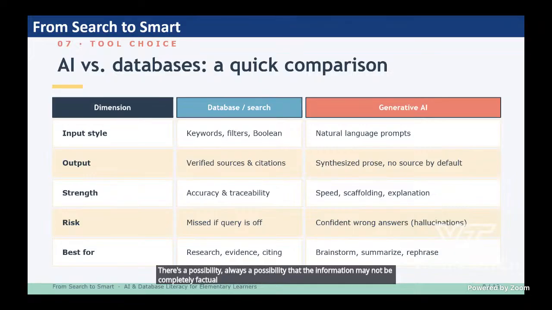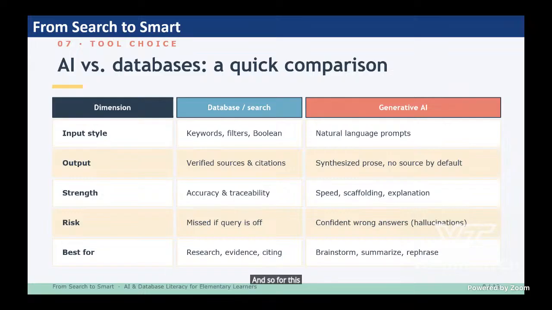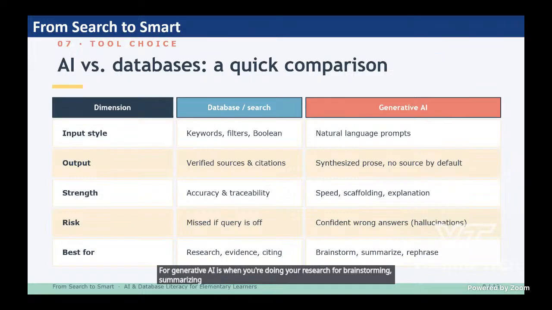And so it's best to use databases for research, evidence, and citing. Generative AI is for when you're doing your research for brainstorming, summarizing, and paraphrasing your information.